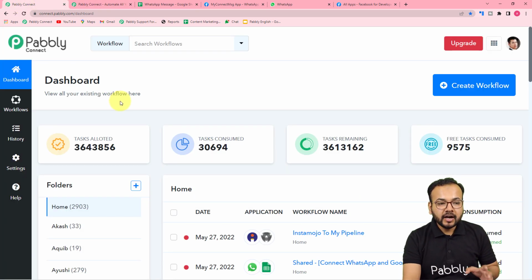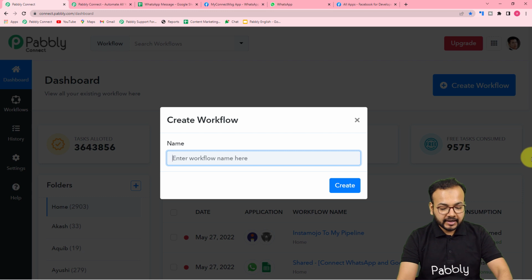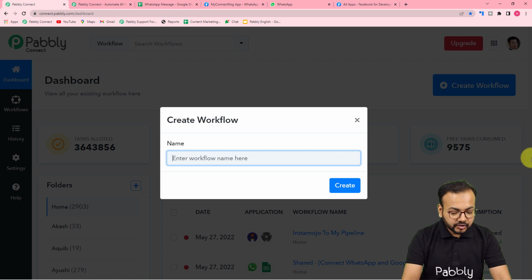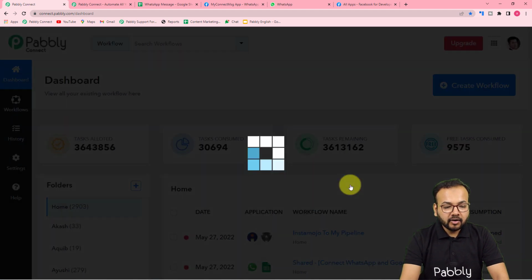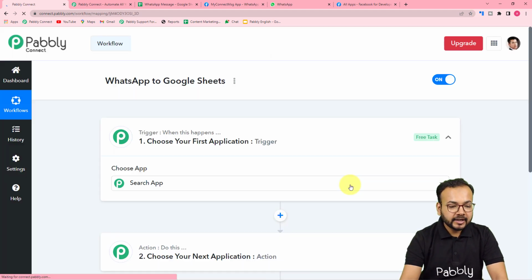And guys, here you have to create a workflow to set up this automation. So to do that, just click here on this create workflow button, and here you can give any suitable or relevant name to your workflow. So I'm giving the name here as WhatsApp to Google Sheets. Okay, right? Just click on create now, and you can see your workflow page is loading up here.